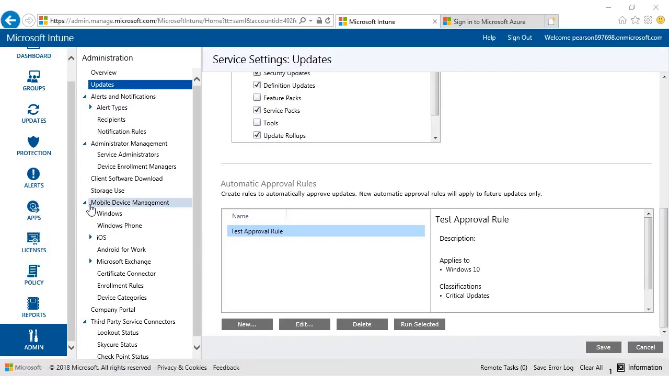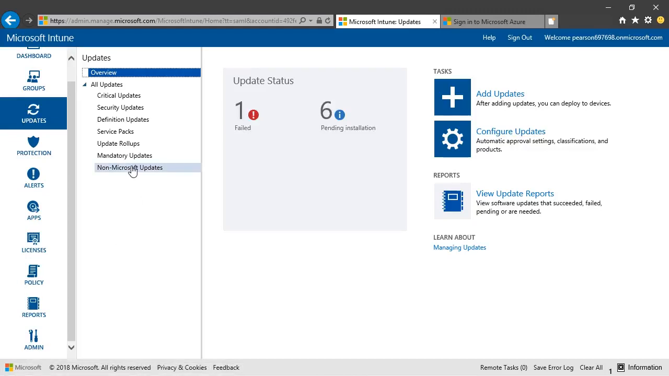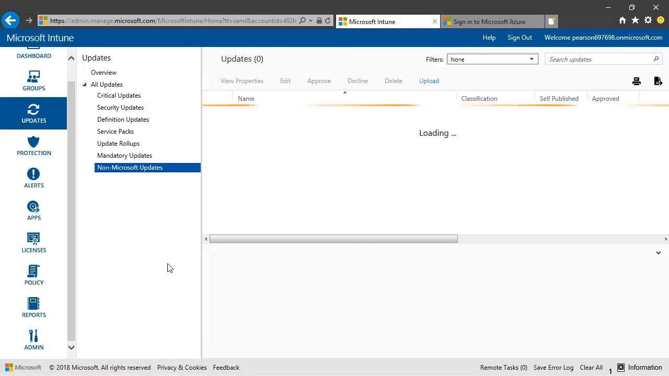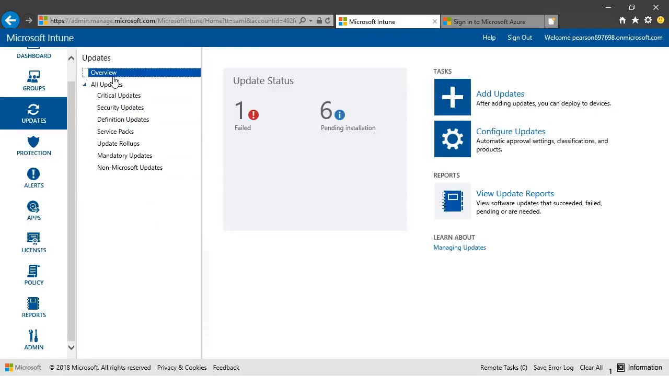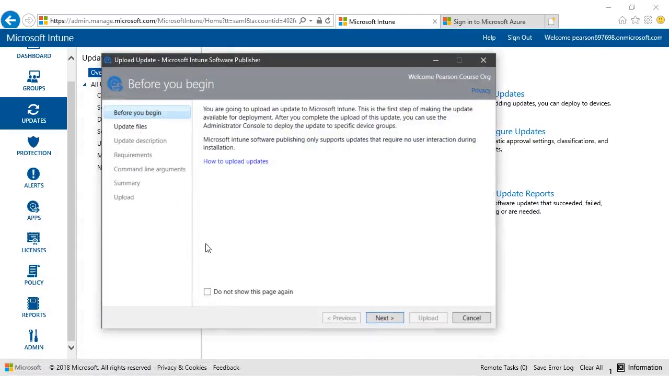The final thing I want to show you is how to configure or how to upload third-party updates. So again, on the Updates node here, click Non-Microsoft Updates. We see that there are none at the moment. So over here on the Overview page, click Add Updates. As you see, it's opened a new tab. And what it downloads is the Microsoft Intune software publisher tool. And this is already running here. I don't need to see that again.